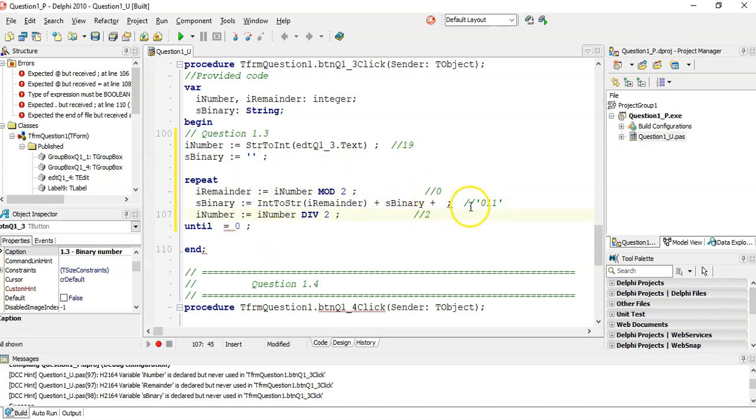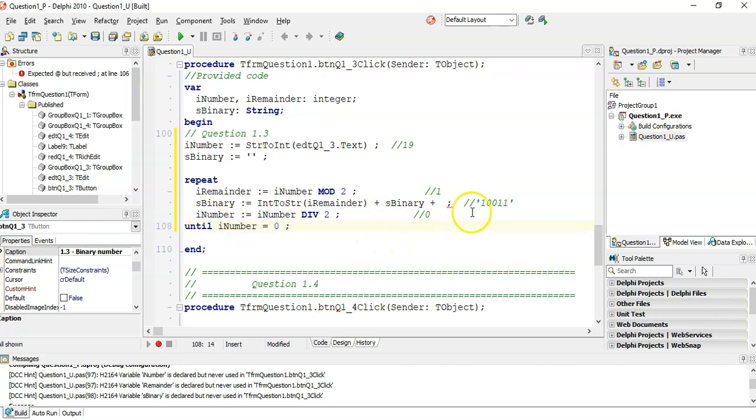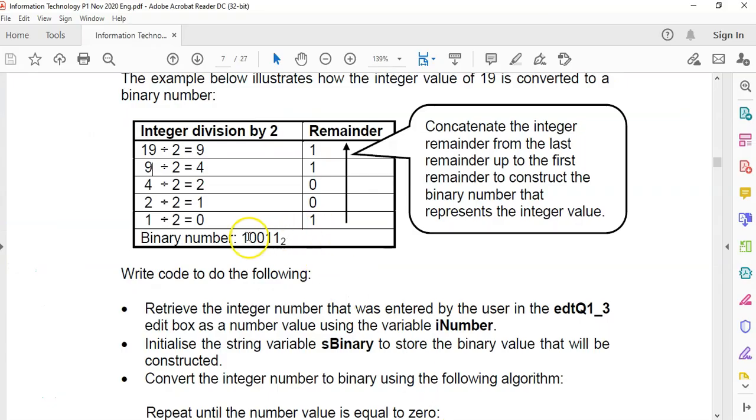2 divided by 2 is also 0. Put a 0 in front. 2 divided by 2 is a 1. Go to the front. 1 divided by 2, we're left with a 1. Add that 1 to the front. 1 divided by 2 will be 0. And that's when we stop. So we want to stop when our number is a 0. And that's what's left over. And that should be what our binary number is.